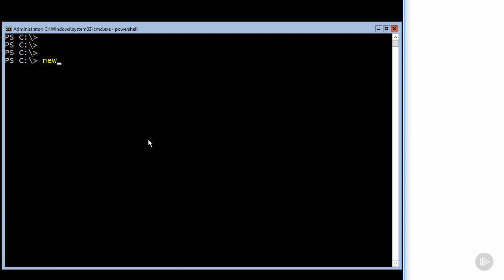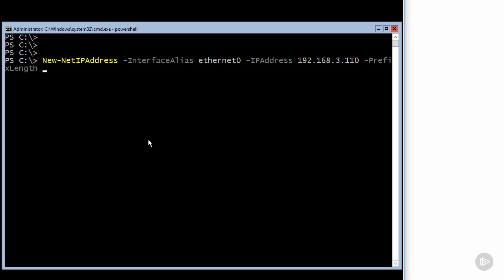We'll do that with New-NetIPAddress, and then InterfaceAlias Ethernet 0. Then the IP address we want to set it to is 192.168.3.110. When we do that, we also have other configurations to configure as well, like the prefix length, exactly what our subnet mask should be for this computer. We're using a 255.255.255.0 subnet mask, which corresponds to a prefix length of 24.